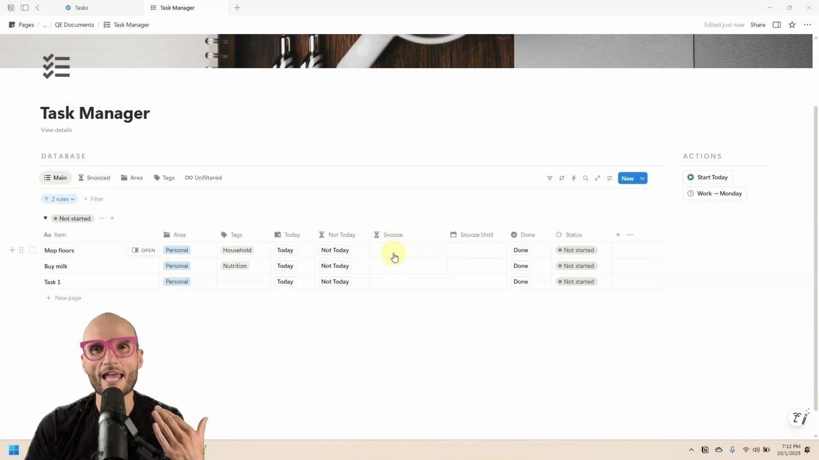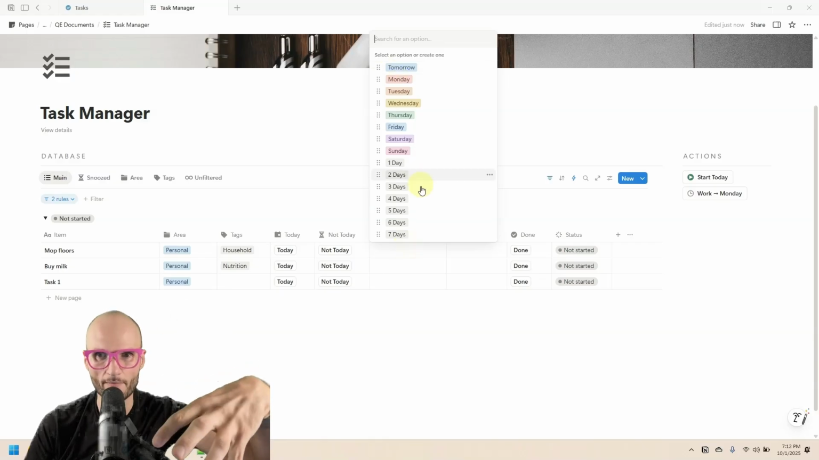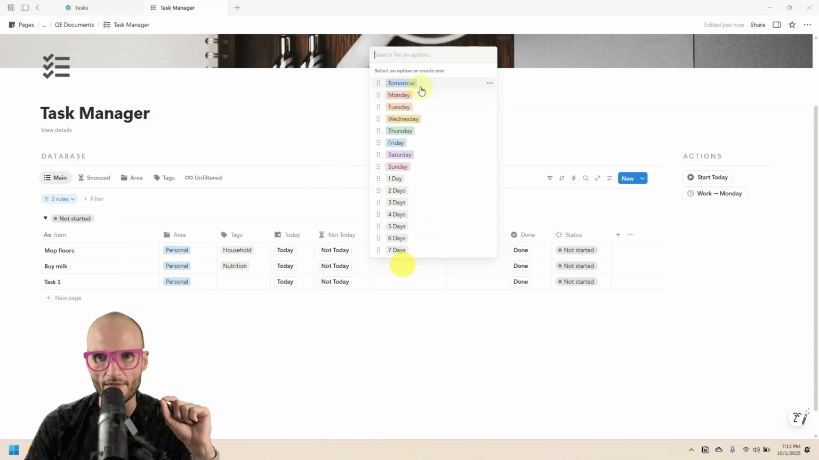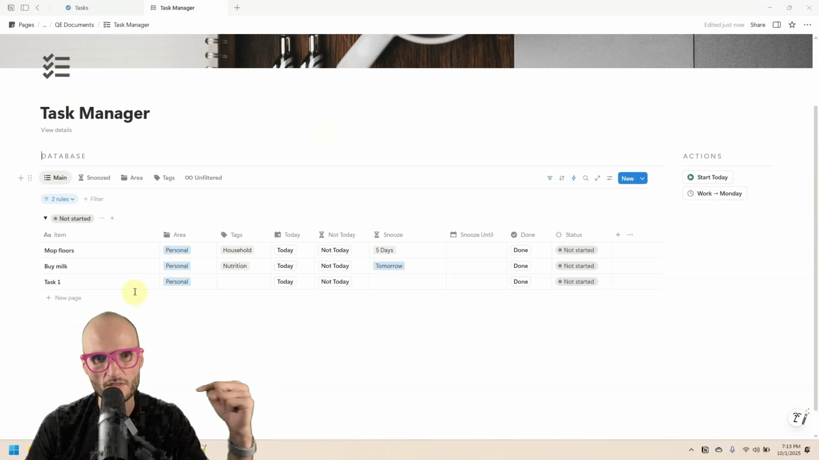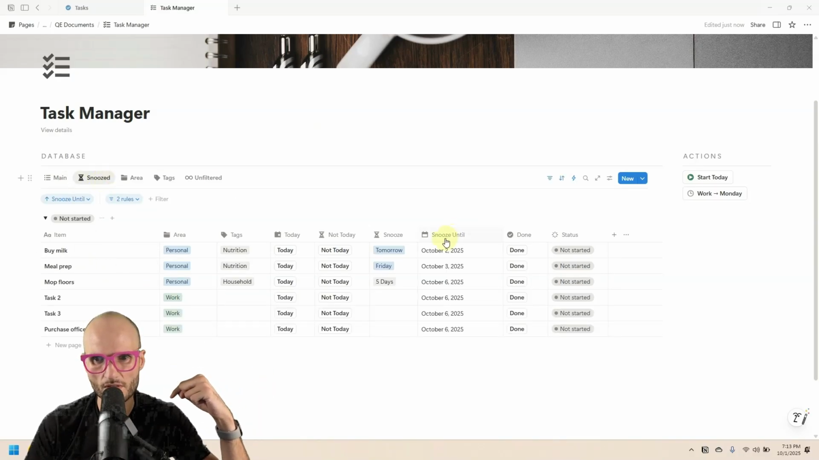First, what we really need to happen is as soon as we choose a snooze time frame, we should test a couple others first. Let's do that really quick. Let's say 5 days on that and then tomorrow. So buy milk should be tomorrow, and then 5 days from now should be the 6th. And so the other one should be the 6th. Buy milk is now tomorrow, and then 5 days from now is the 6th.